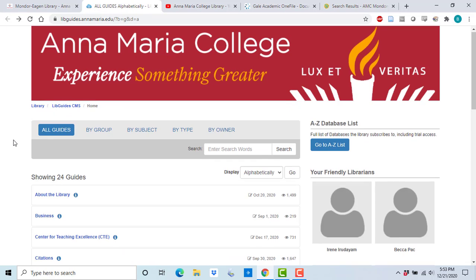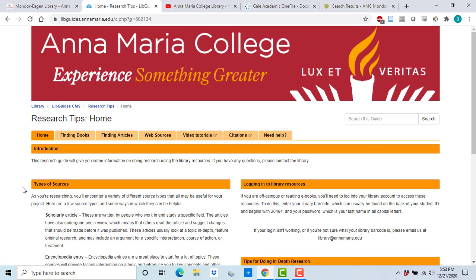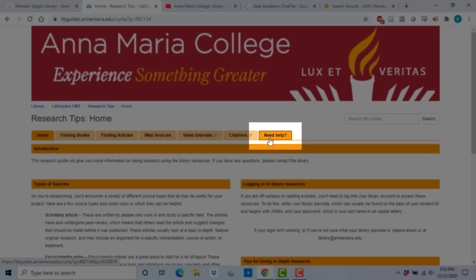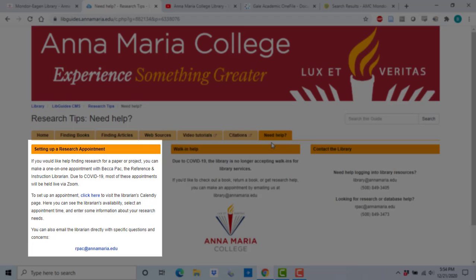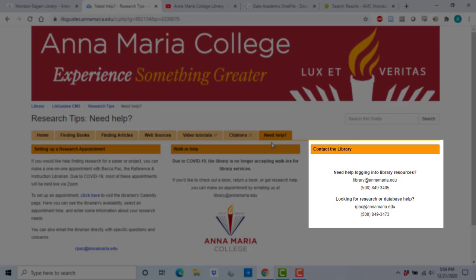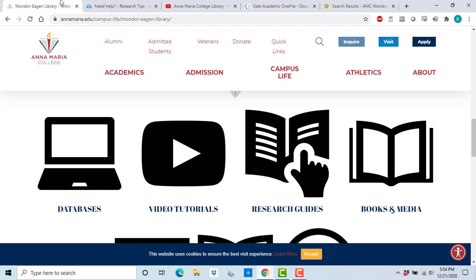You should also check out the Research Tips Guide. This guide has information on finding different types of sources and offers suggestions for resources and search strategies. This guide also has a tab on how to request help with your research, here, where it says Need Help. Here you'll find information on how to set up a one-on-one research appointment with me, as well as my email and phone number if you have specific questions. You can also find the library contact information back on the library homepage.